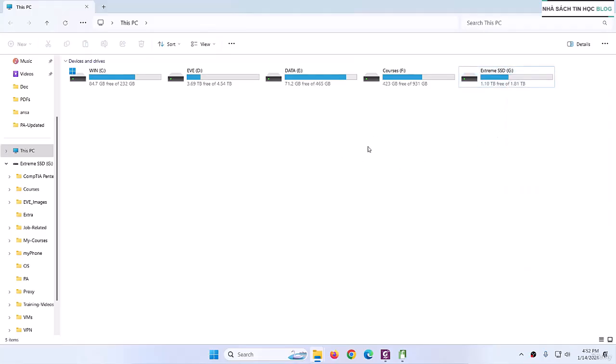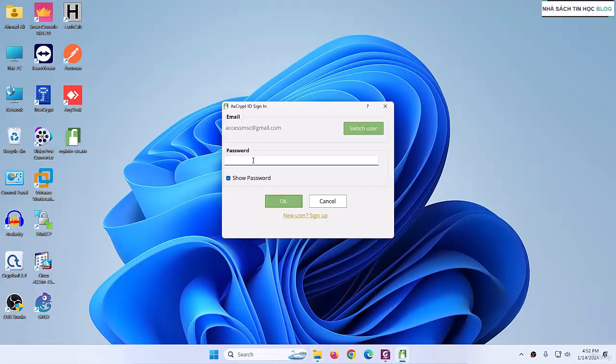For data in motion, we can use VPN. So now let me access this one.